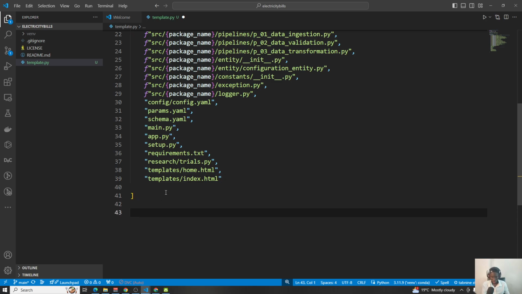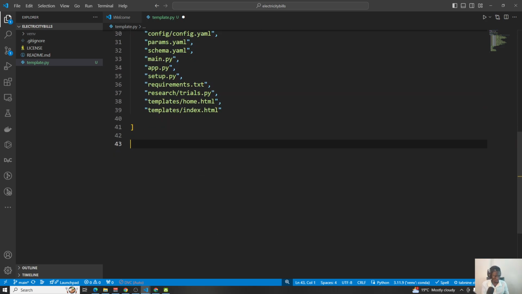So we write something below here. When creating the list, we are going to loop through each file in the list so that we create them. So for file path in list_of_files, we are going to loop.